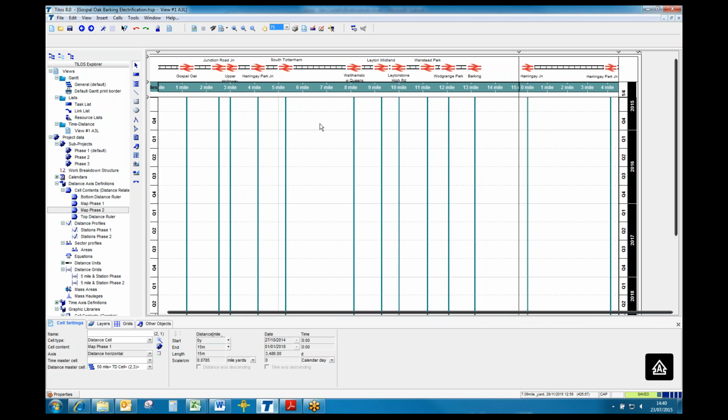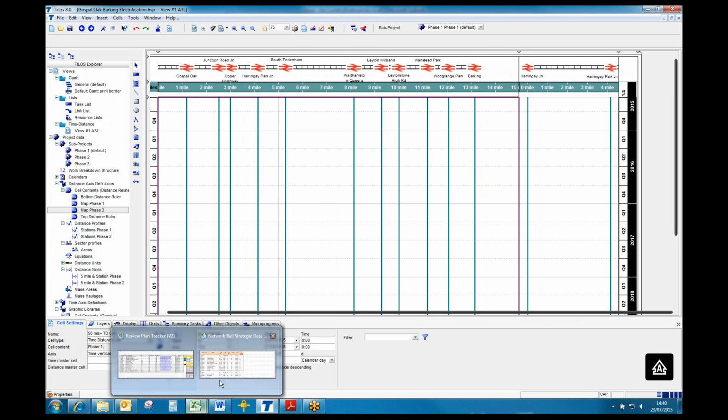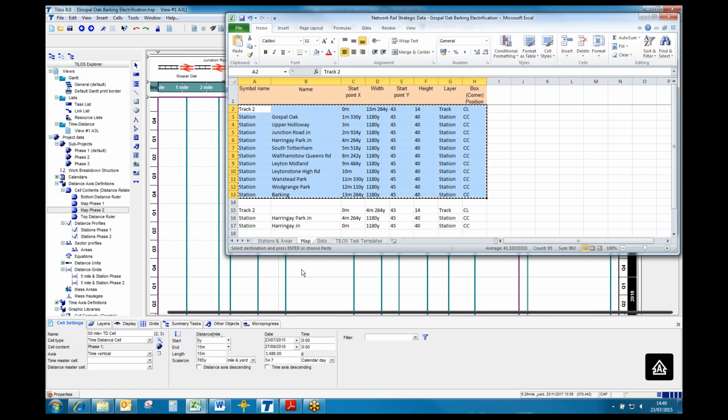So we've got one part of our file. This goes too far. It goes to 15 miles, rather than Barking, doesn't it? And Barking was at 30 miles 264, which is obviously a bit too far.